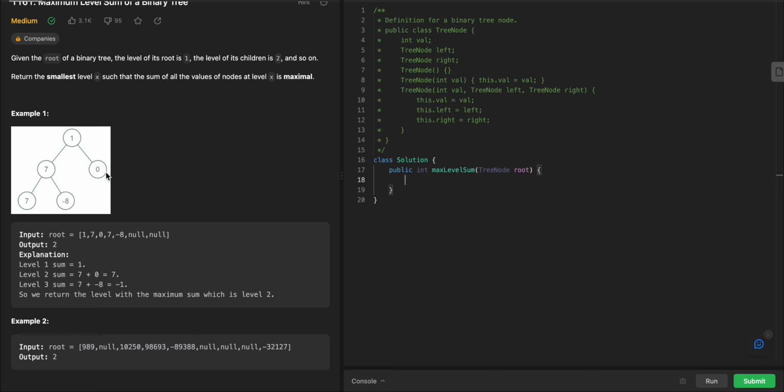For this we can solve this problem using both BFS and DFS. I will use both of these concepts to solve this problem.